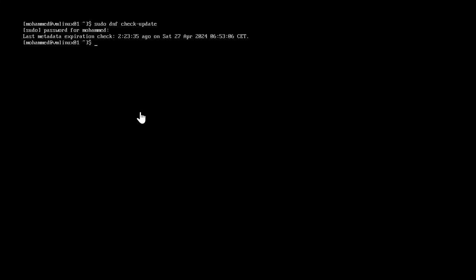But first, let's update the package database. To update the package database, we need to run the following command: sudo dnf check-update. And here it's asking me to provide the password for my user, so I'm going to do that. And it's telling me that it has done that.